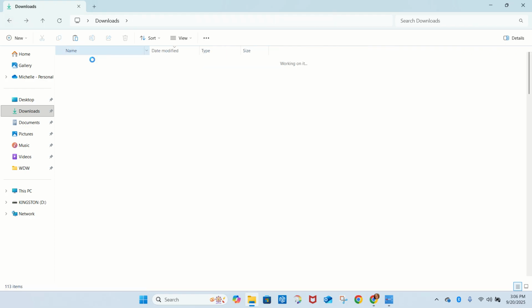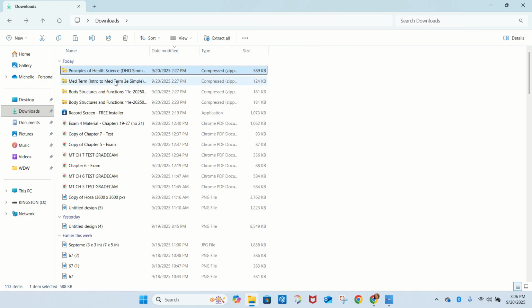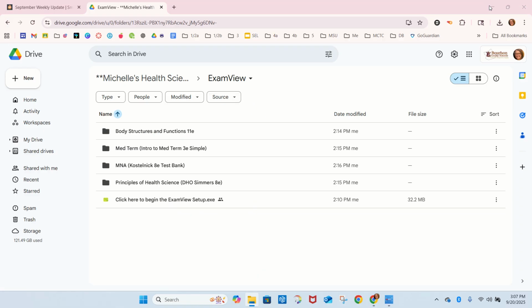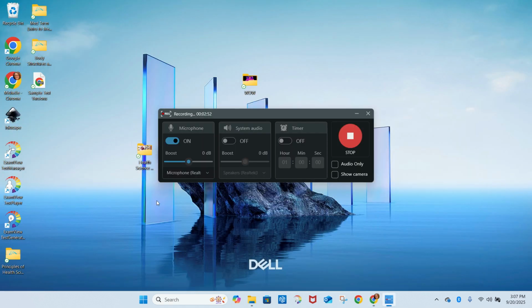If you do it for each one of those, then principles will be there, med-term, body structures. That's the med-term that I uploaded, for those of you that have been on my little website before and heard me talk about it. That's the med-term that I use, and body structures. I also have the M&A, the Kostelnik test bank in there, but I already have it uploaded. So now I am going to decide how I need to get those into my test bank area.